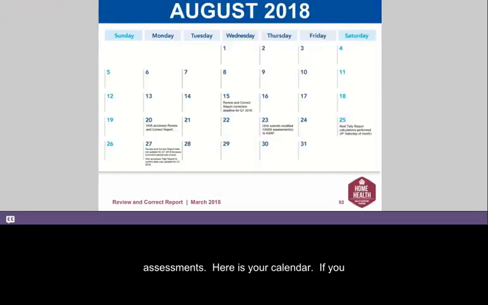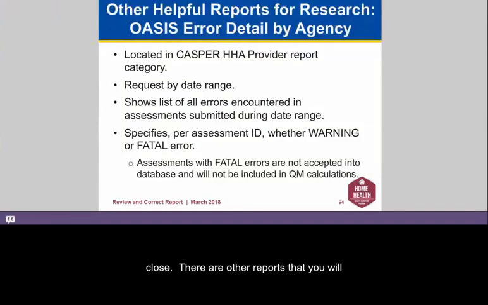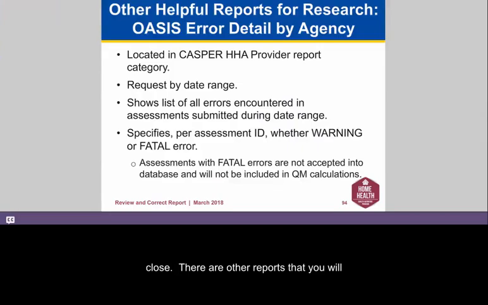Here's your calendar. If you keep track of the dates and what reports are being calculated and updated at what intervals, you will be able to get your data modifications in on time before the deadlines close. There are other reports that you will find very helpful to you in doing your research or your investigation to identify whether or not errors have occurred.